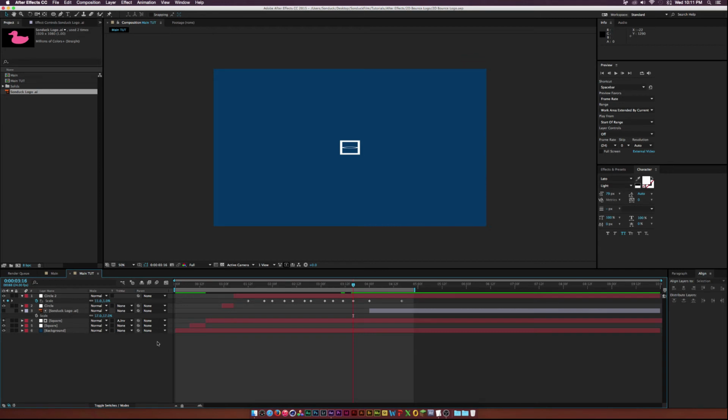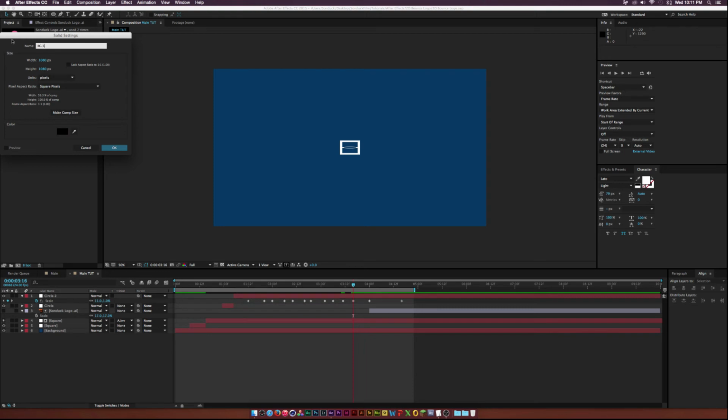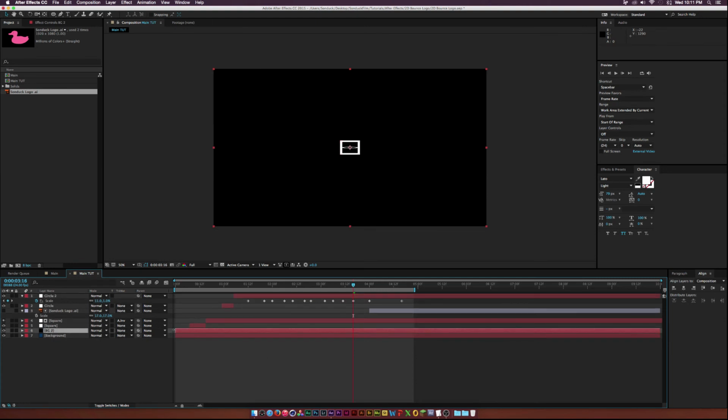So I want to go ahead and create a new layer. And I'm going to change this one to black and call this background two and make comp size. And we'll bring this layer down. We'll trim the layer to start right here. And what we're going to want to do is we're going to want to create a mask to make this reveal. So we're going to have to do a little bit more keyframing here.